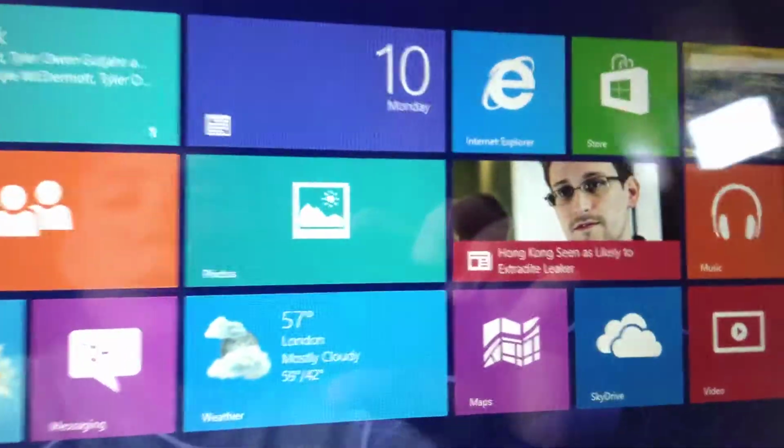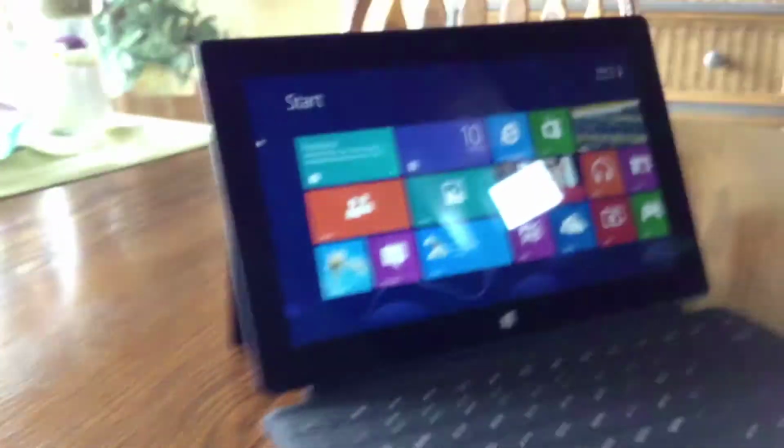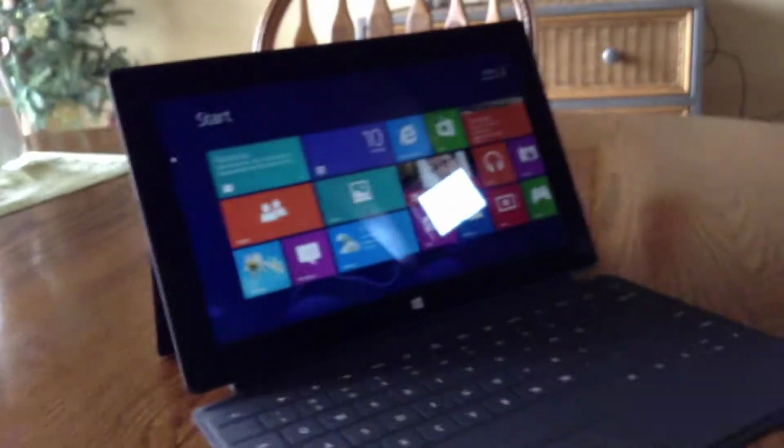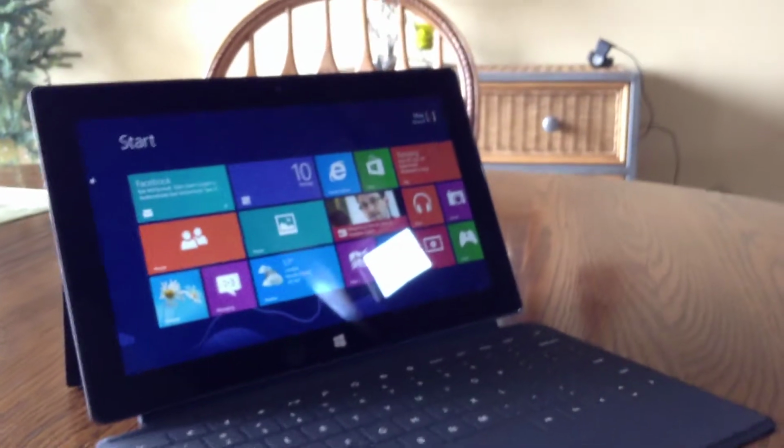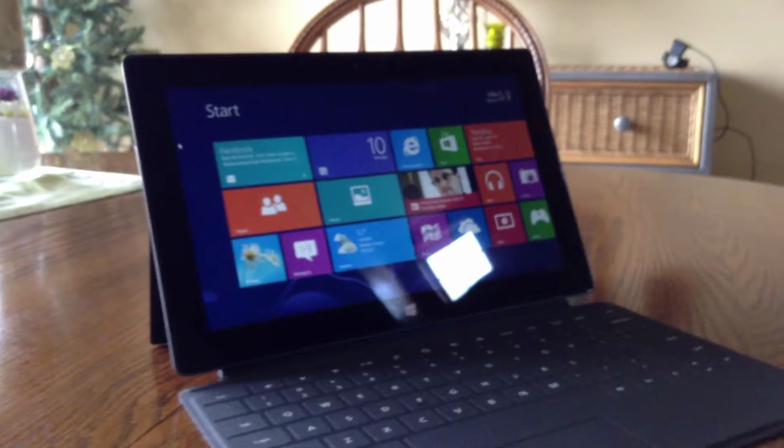Other thing is, you can use this on your lap. Like, I was downstairs in my basement watching TV, and I had this on my lap, and I was typing. There's a certain way you kind of have to sit, but it's still comfortable. I kind of have a light flare, so I'm going to move over.